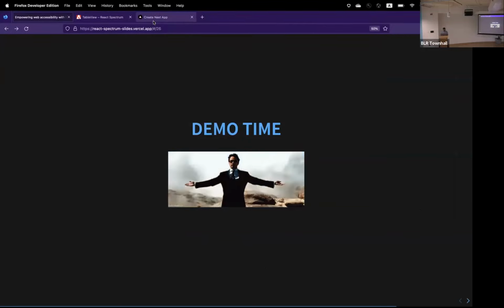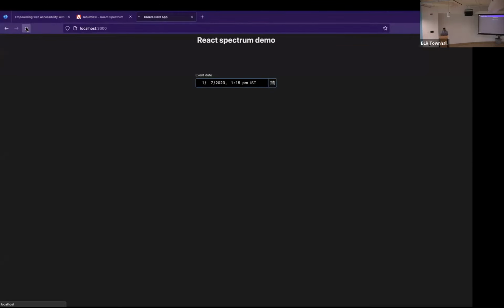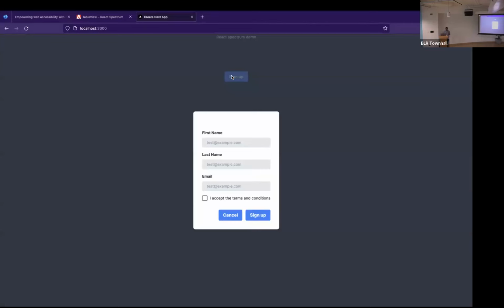Okay, let's go here. Refresh. As I told, this is your dialog trigger. Once you click on this, your dialog opens. Now if I press tab, the focus changes, which is good. I tab again, again it changed, again it changed. Now it's on cancel. I know it's not visible, but it's on cancel. Now it's on sign up.